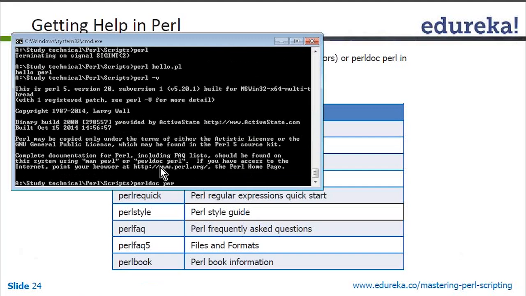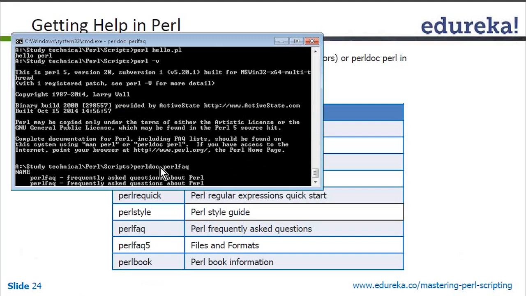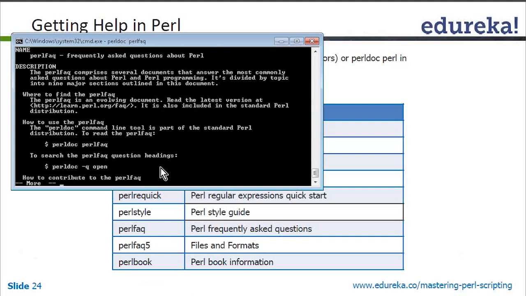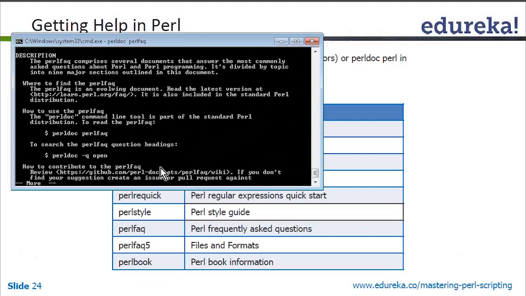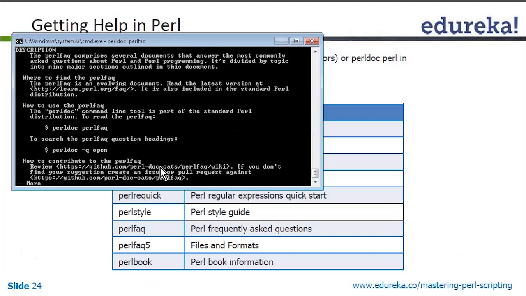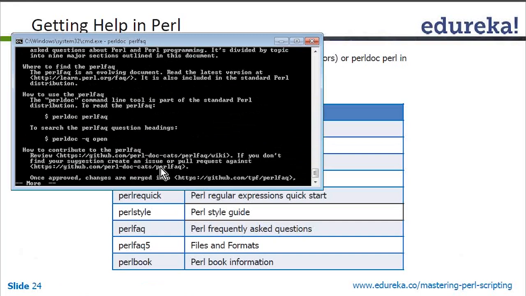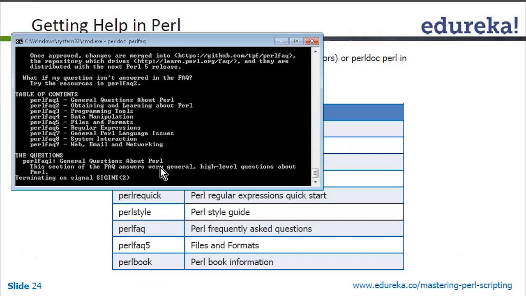Here you just need to do perldoc and any of the commands shown. Say perldoc perlfaq. It will give you the FAQ about Perl. The Perl FAQ comprises several documents that answer the most common questions, and it lists the other FAQs. This is very extensive, so you can get most of the information here. All right, I'll move ahead to the next slide.